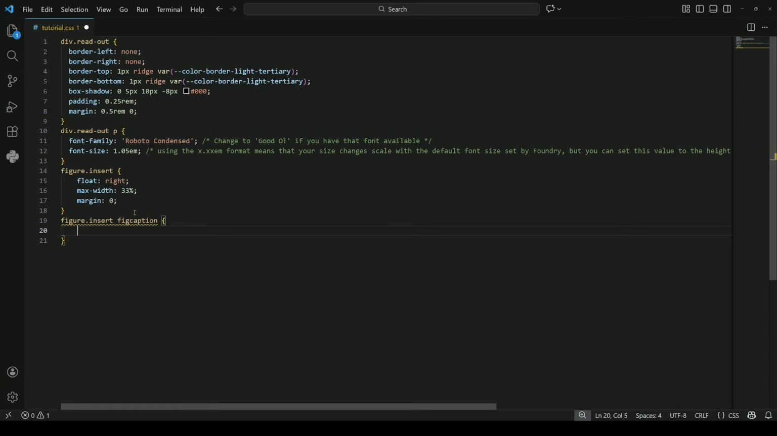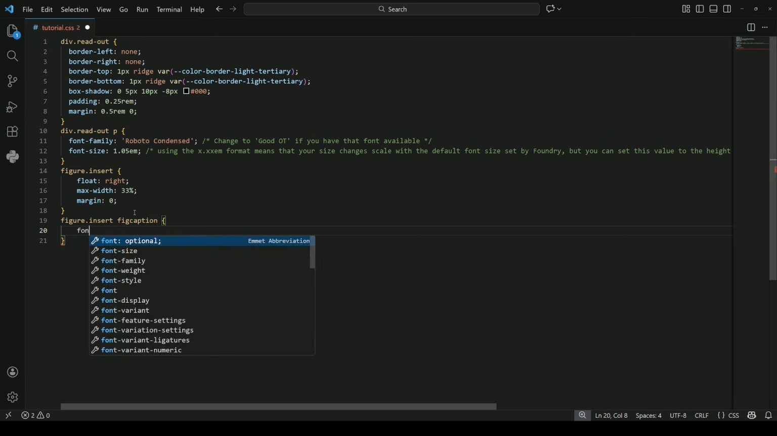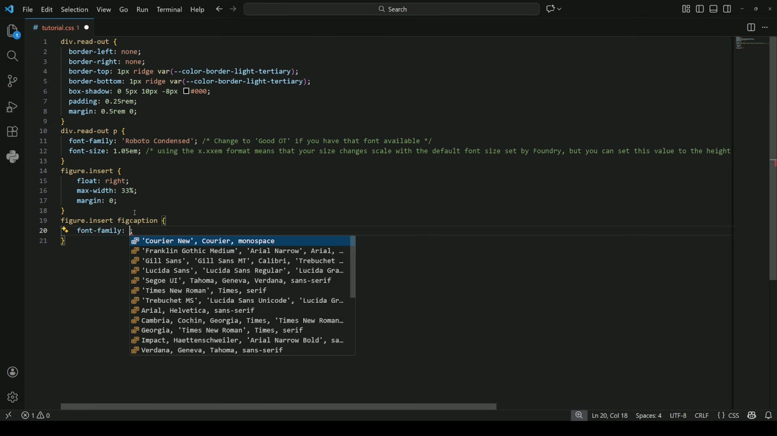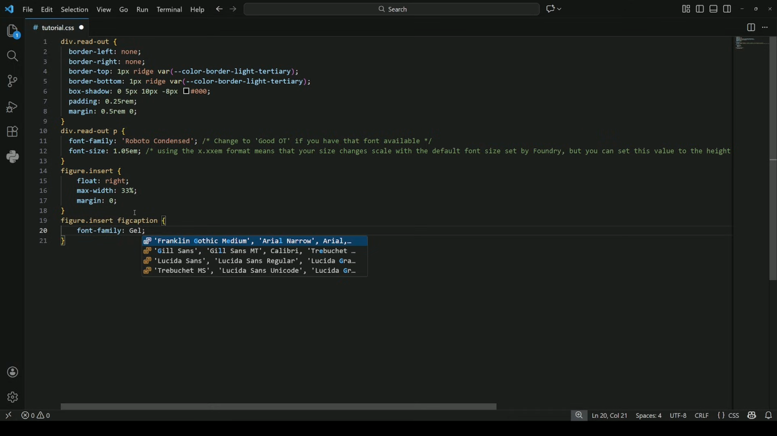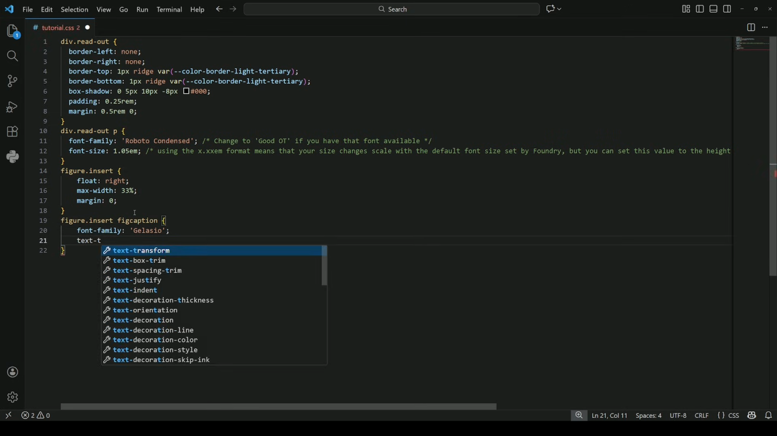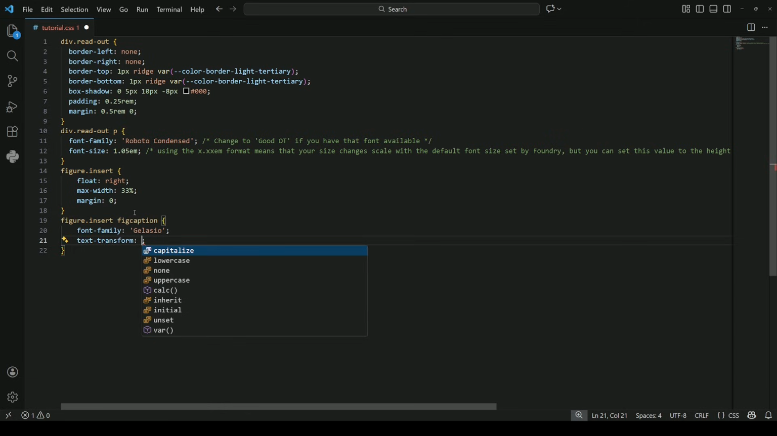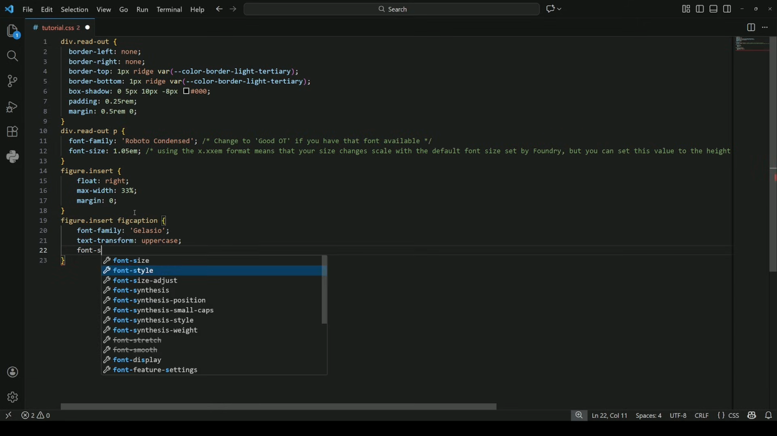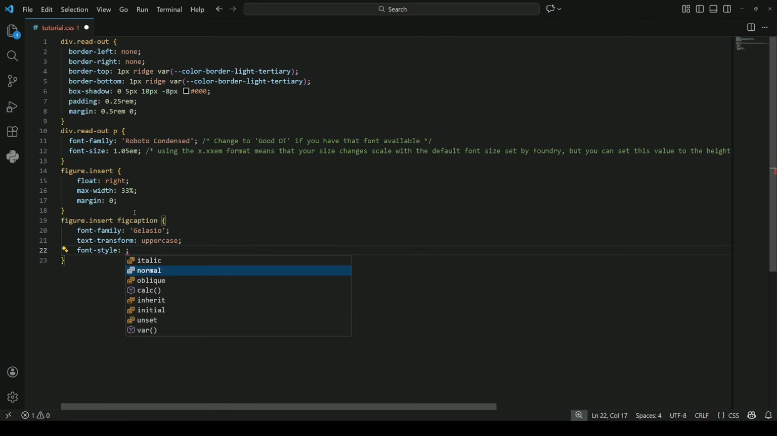For my purposes, I want to change the font, make the text always capital letters, and remove the italicization that Foundry applies. To start, we'll set the font family to Gelasio, but you can change that to any font you want that is installed in Foundry. Next, we set the text transform to uppercase. Finally, we set the font style to normal.